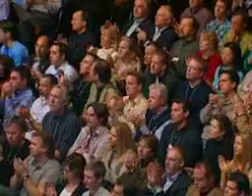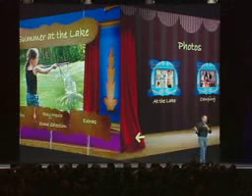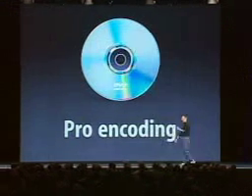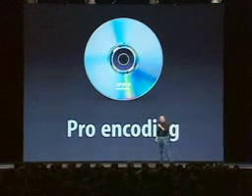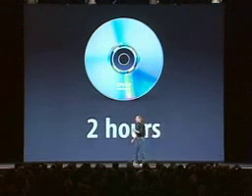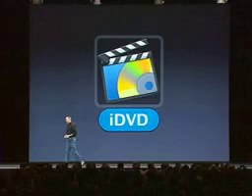Again, we've got 20 new Hollywood quality themes. We've got some great new transitions for menus as well as slideshows. We've got the DVD map. We've got pro quality encoding. Again, I cannot stress enough, the quality of the video is just impeccable. And we're managing to fit 2 hours on an industry standard DVD. We think you're really going to like it, iDVD4.